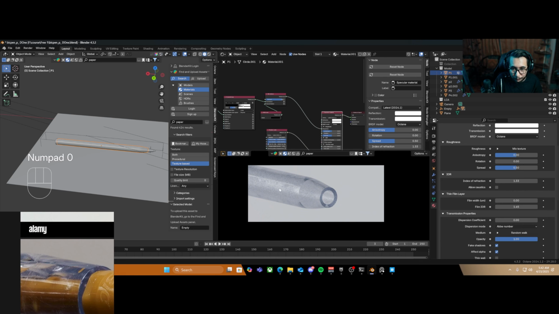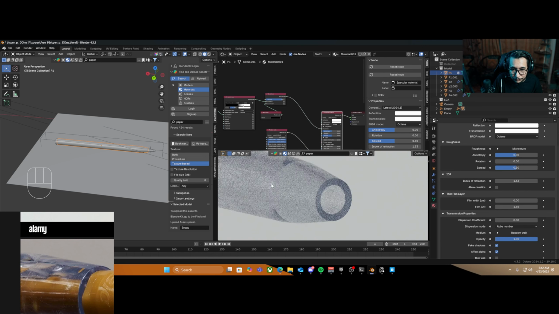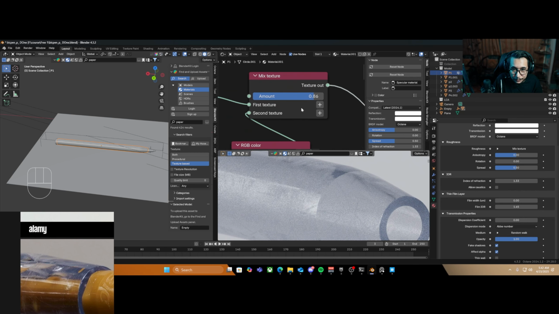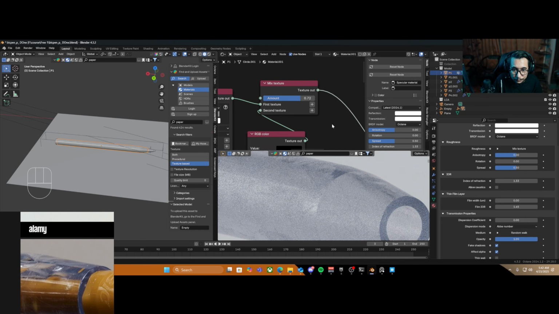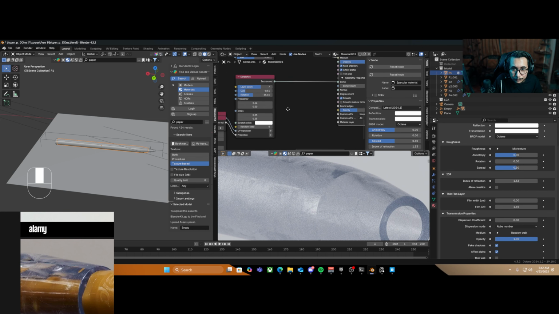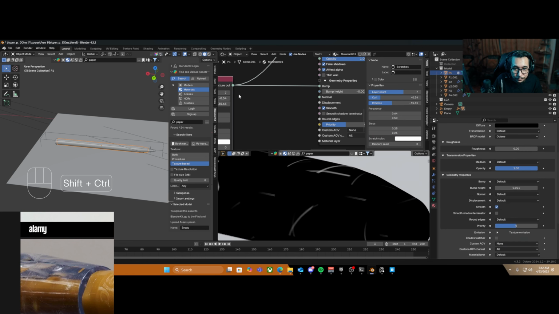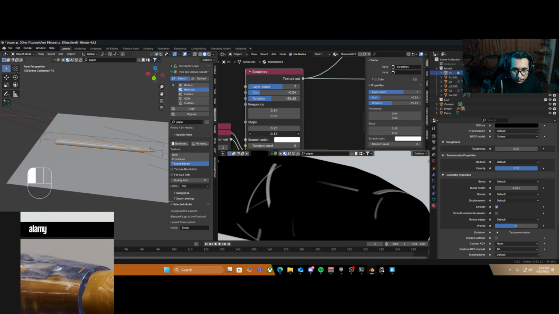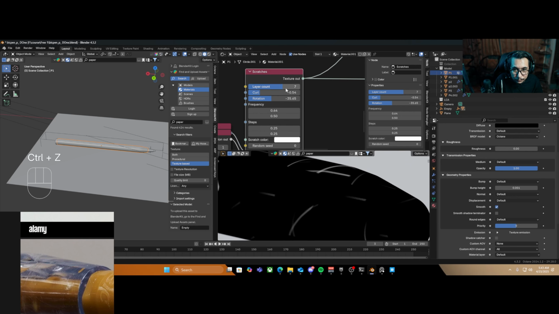And if we go into our render view, we'll have to reduce it a bit. And also about the scratches, we'll have to reduce them as well. So it's all about just tweaking it and trying to make the most realistic result possible.